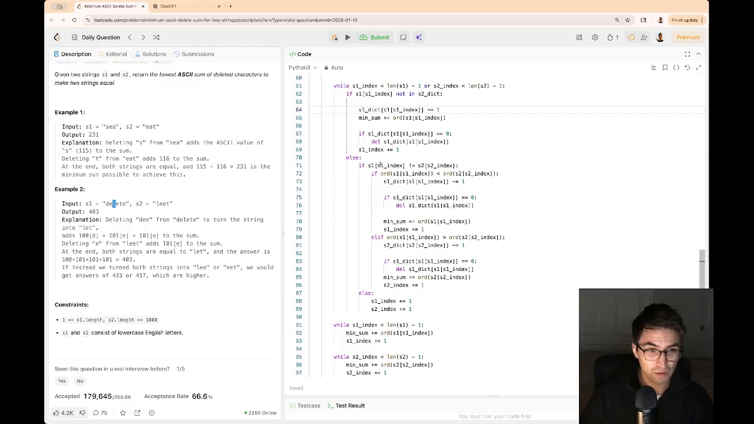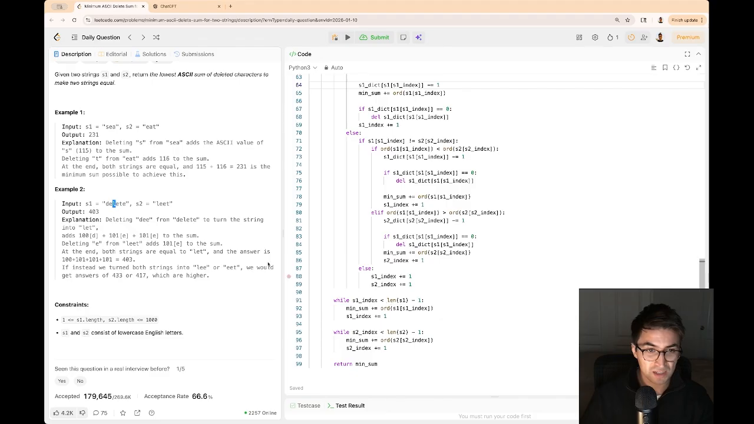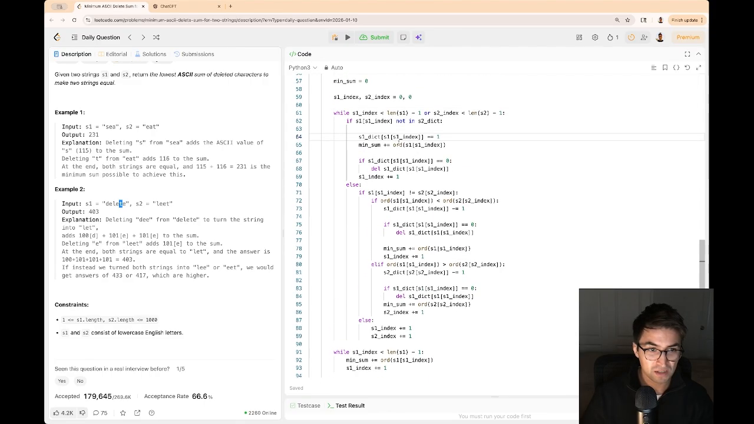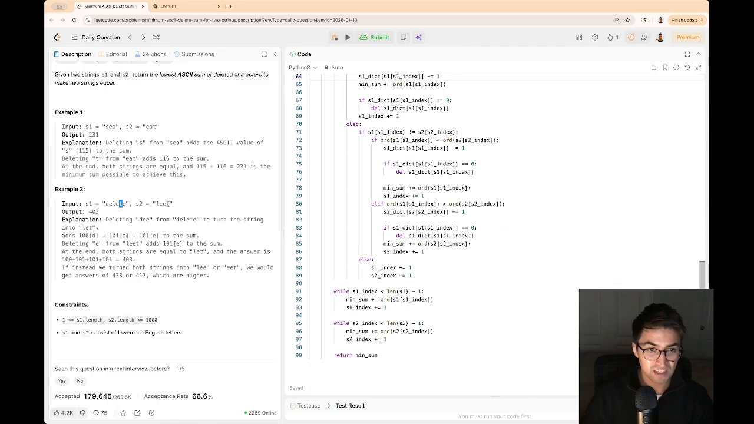And now they're both at L. L and L. So then we increment the indices. So now they're both at E. And we increment the indices again. So now we're at T and E. And we reach this condition again, the else statement, because T is in the remaining string at the end though, but still we reach this condition.